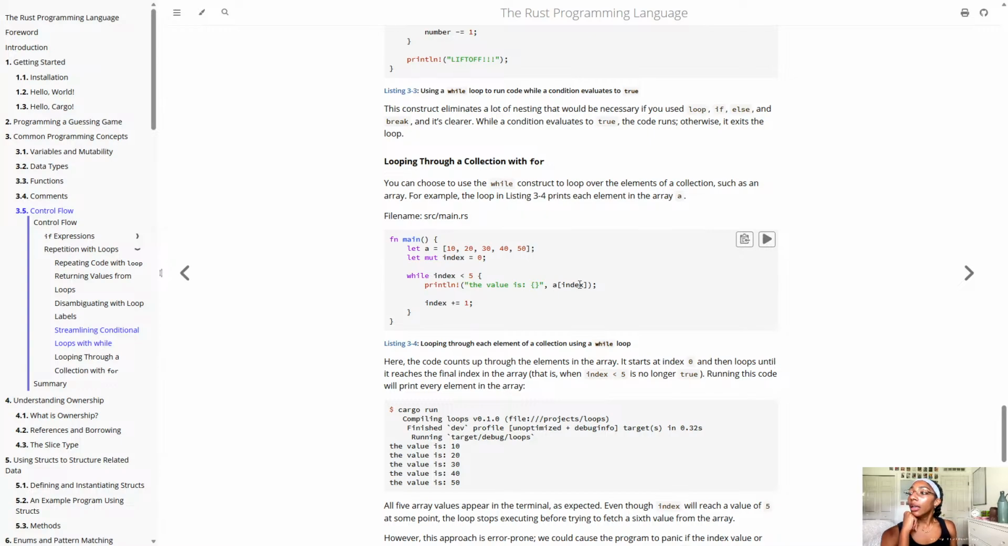Okay. We're almost at the end. Looping through a collection with for. So you can use the while construct to loop over the elements of a collection, such as an array. For example, the loop in listing 3-4 prints each element in the array A. Okay, this is our array.